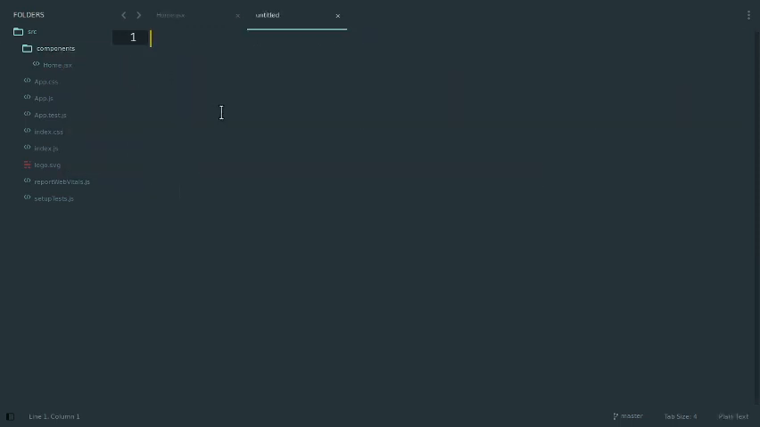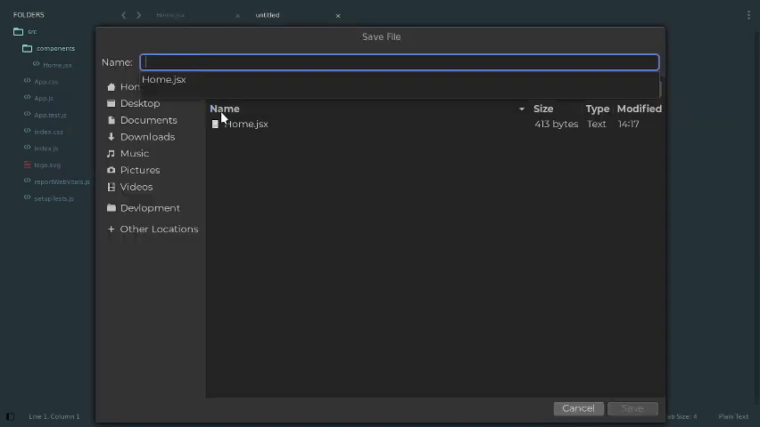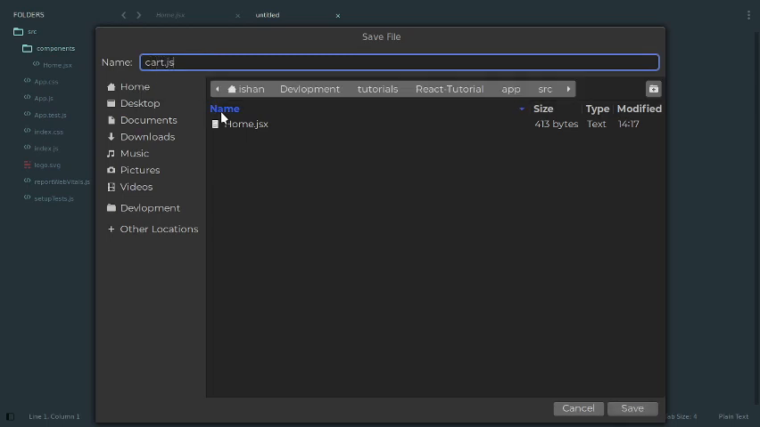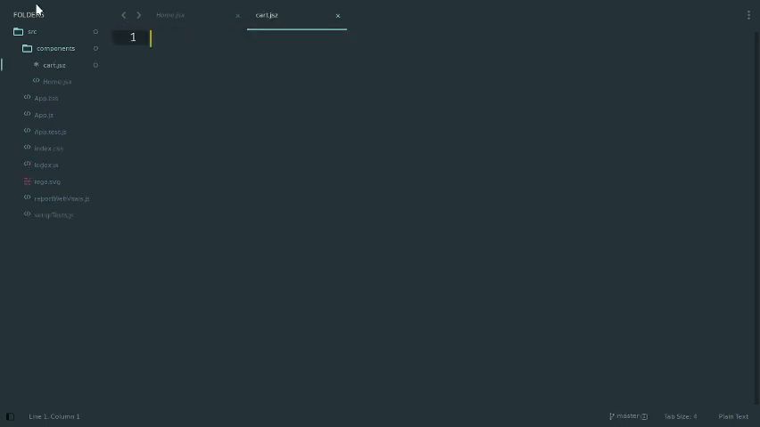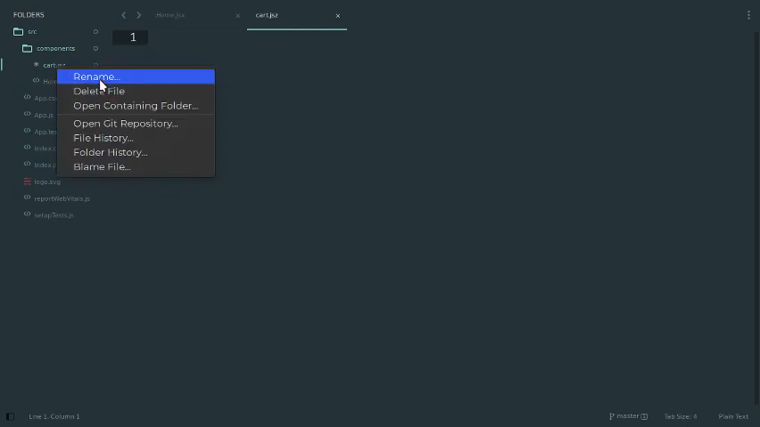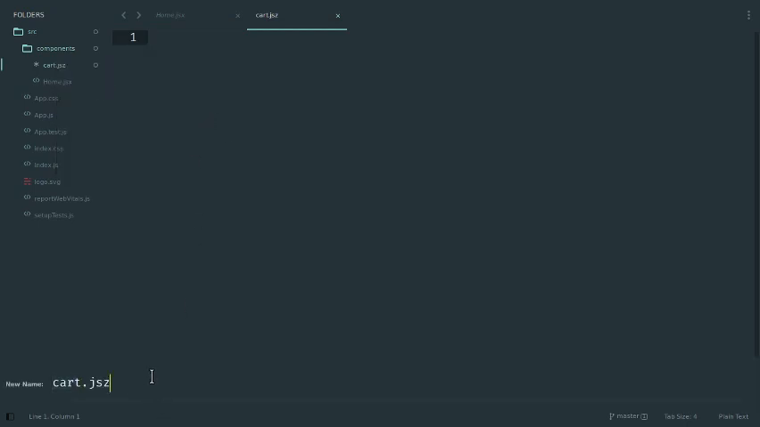So right now let's create a new file. Let's name it cart.jsx. It's not JSZ, rename this to JSX. Enter. And here we create a functional React component, function Cart, send some props, and it returns something.